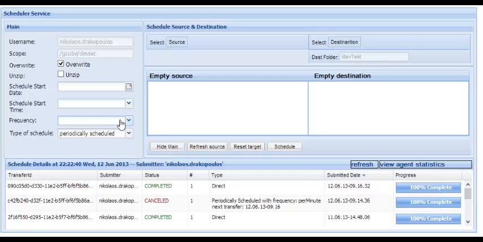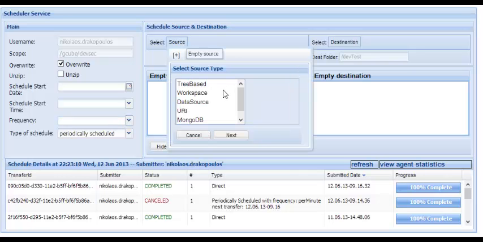There are also options for overwriting the file in the destination if it already exists, and unzipping the file after the transfer completion. From the right side panel we can select the source and the destination, what we want to transfer, and submit the transfer. Source types here are tree collection, workspace, data sources, URI, MongoDB and agent nodes. Destination types are the tree collections, MongoDB, data storages and agent nodes.